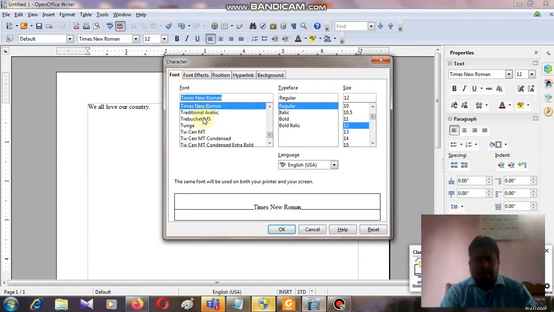So now you can see, if anybody asks which font face you have used for "we all love our country", it will be highlighted by default. What the font face we have used here is Times New Roman. Now the typeface here by default is Regular. The default size is 12. But you want to make some changes, like the font face; you don't want Times New Roman, you want to change it.